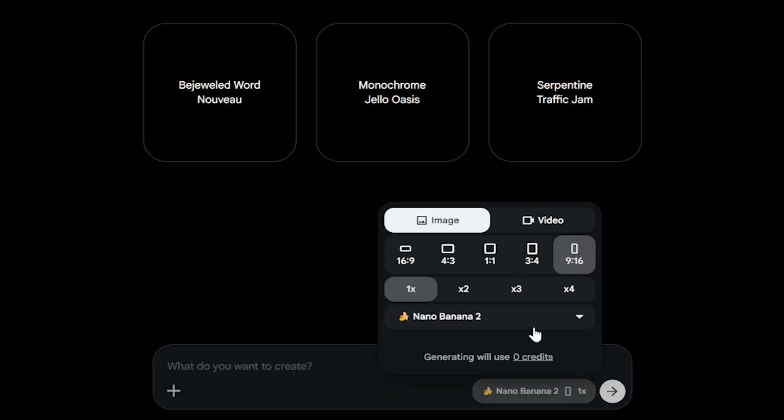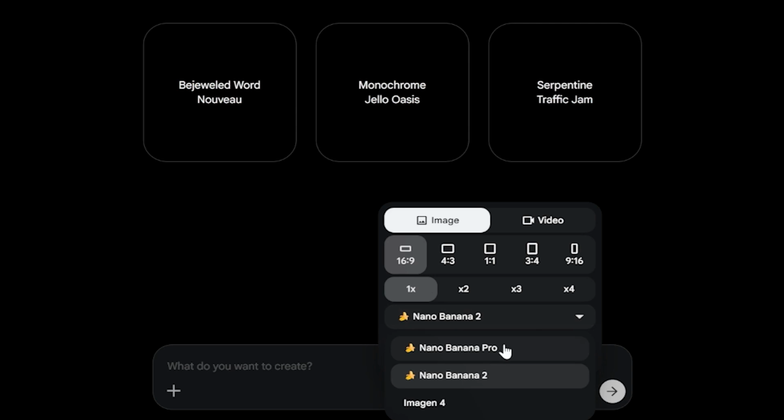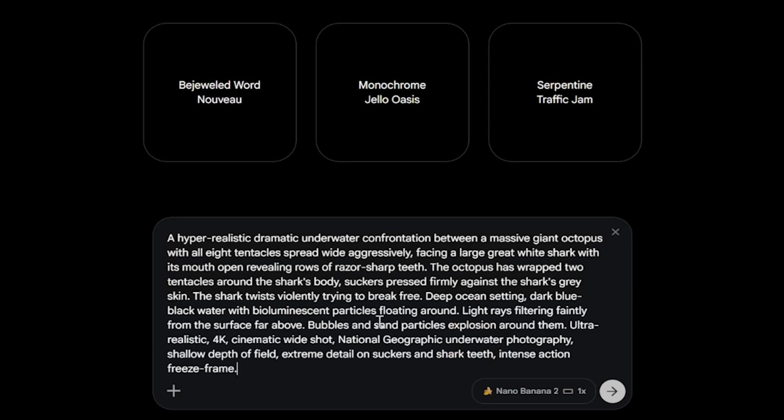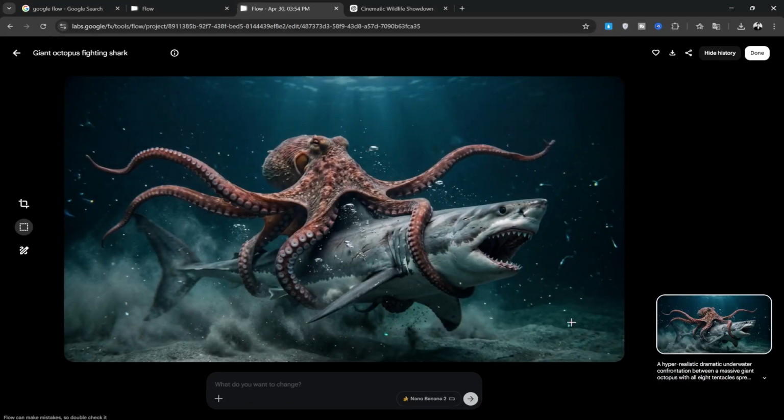In this section, when you click on Settings, you can choose your aspect ratio and how many images you want it to generate for you. I'll select the 16:9 aspect ratio, set it to generate one image, and choose the Nano Banana 2 model, which is completely free. I'll paste our prompt here. Finally, I'll click Generate and wait for our image to be created. It takes less than 30 seconds for the image to be ready. Our image is done. It looks excellent, cinematic, and absolutely incredible.